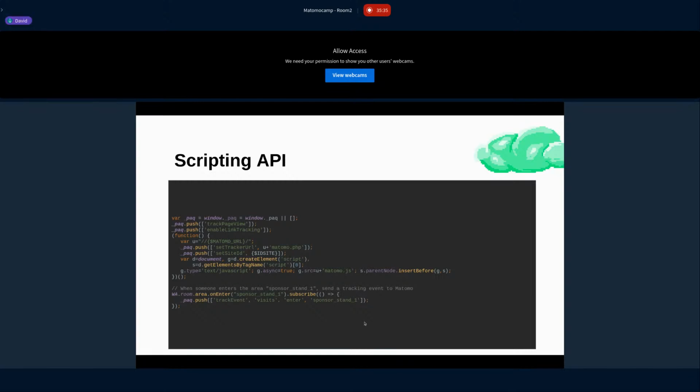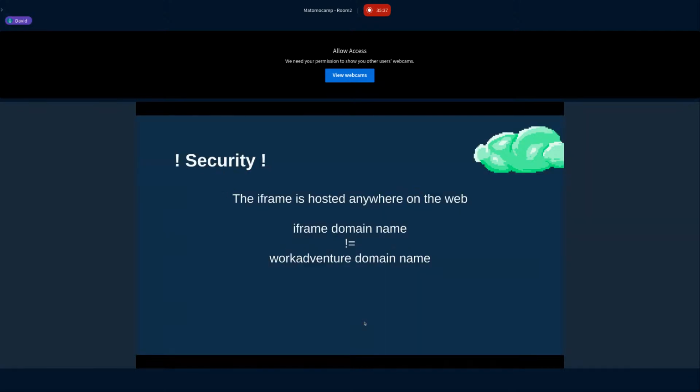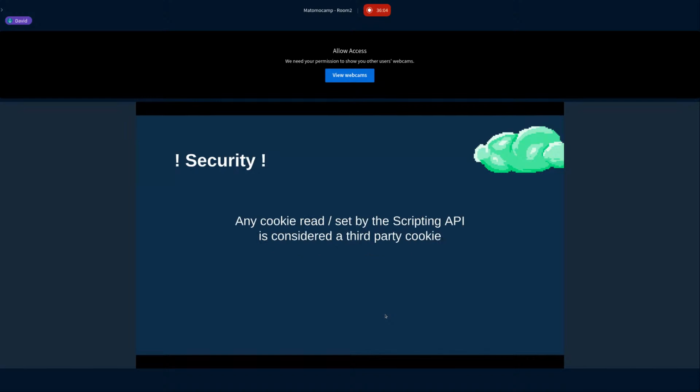Now, there is a limit to that, and it's about security again. I told you that the script is executed in an iframe, right? And this iframe is going to be hosted next to your map file, so in a domain name that is not the same as the domain name where WorkAdventure is running. So because we are not running in the same domain, your iframe will be treated like a third-party iframe, so cookies will be third-party cookies.